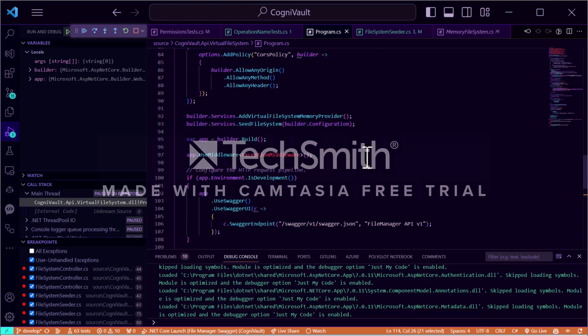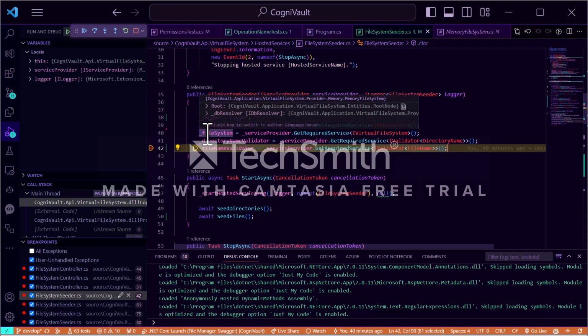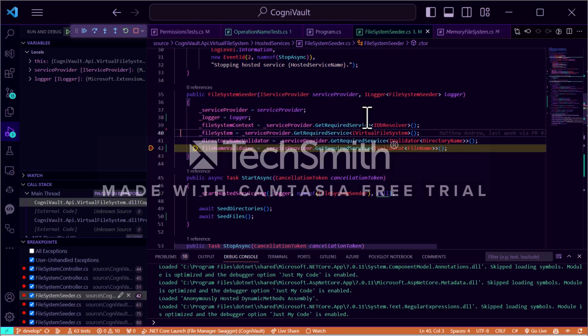So when I hit F5, it's going to pop us into this hosted service. This hosted service has to do a couple of things, but most importantly, it's going to get us our service provider, or our service of type virtual file system that the service provider is aware of. It'll do this dynamically based off of whatever's been registered for this abstraction. The file system has a relationship to the file system context. If we hover over file system, we can see that it is really the root, and then it points to where it needs to persist its information to, the DB resolver, which in this case is our file system context.